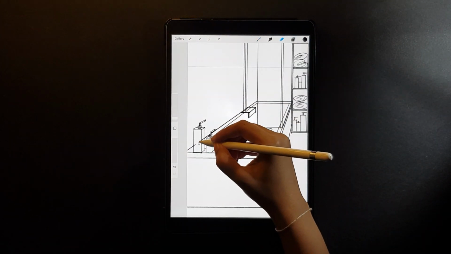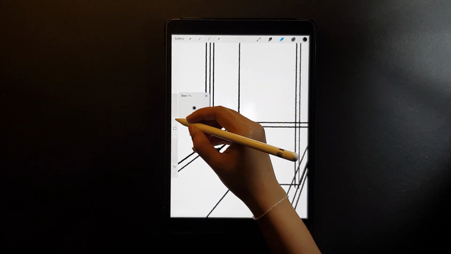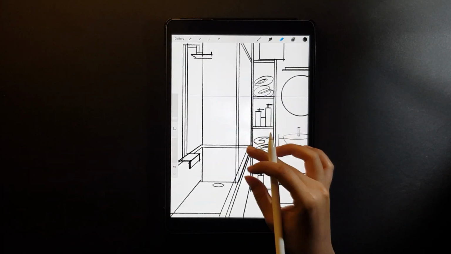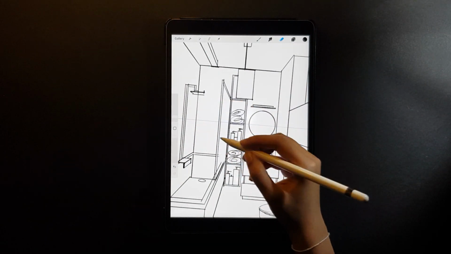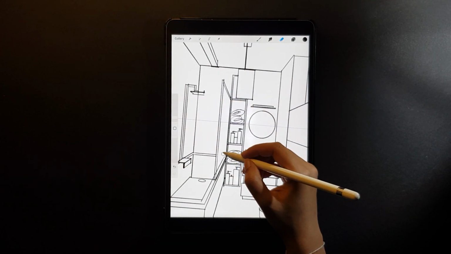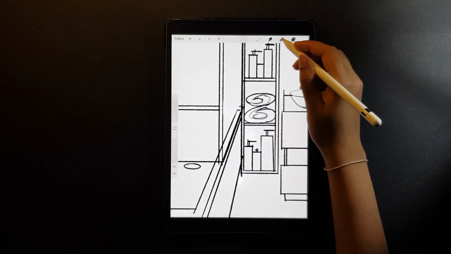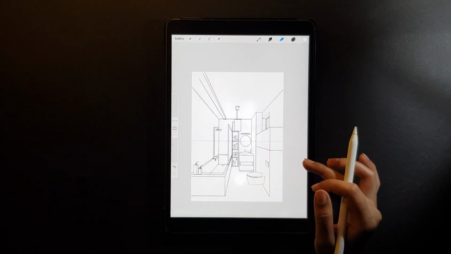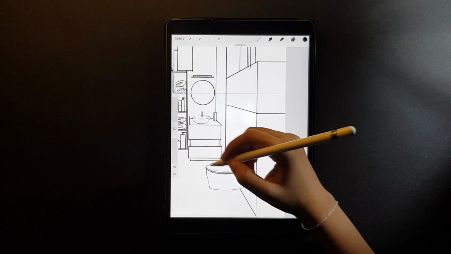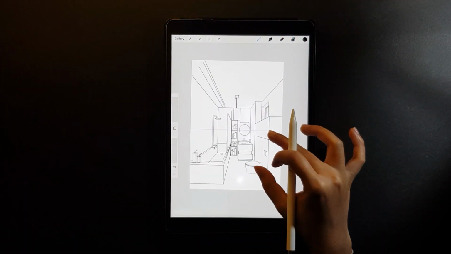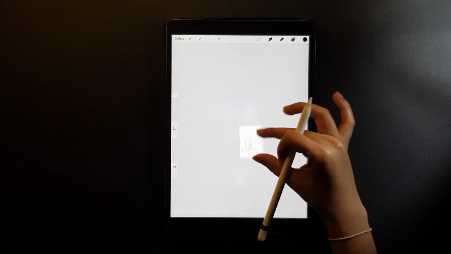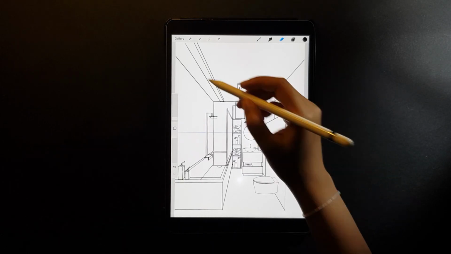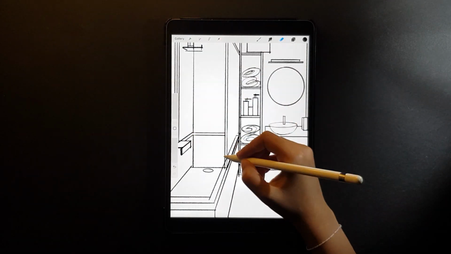And now I'm erasing all these lines which are intersecting with each other, just to give it a clean finish. You can decrease the radius of your eraser as much as possible at narrow spaces to erase them neatly. Detailing out a few things under the cabinet as well. There you go. You're done with the sketch.